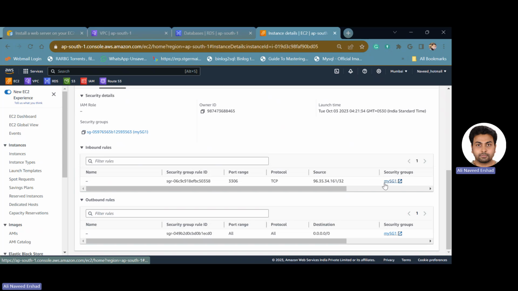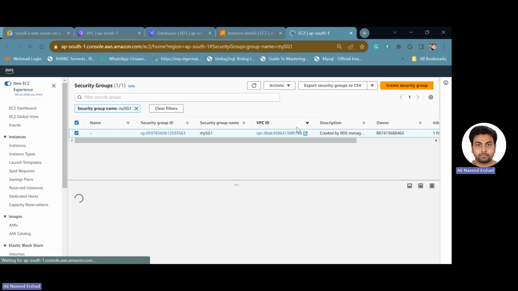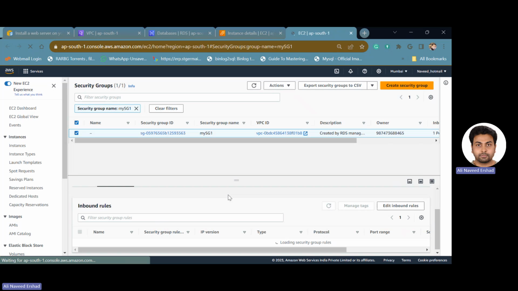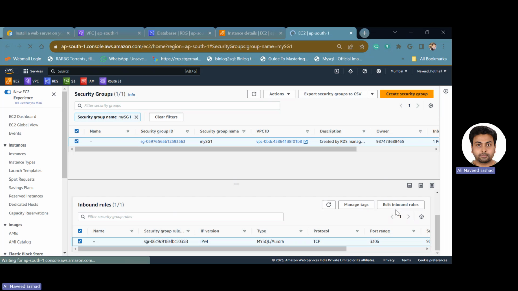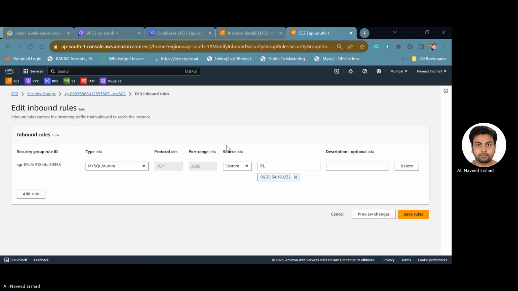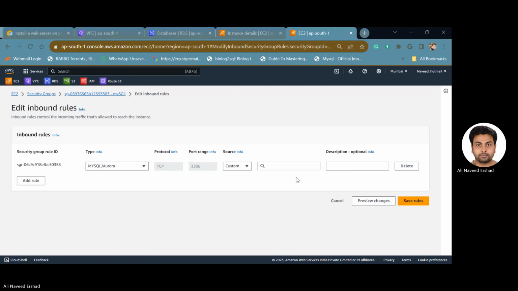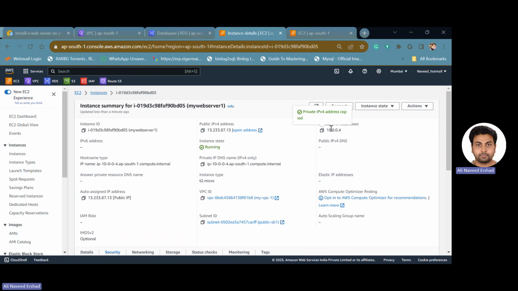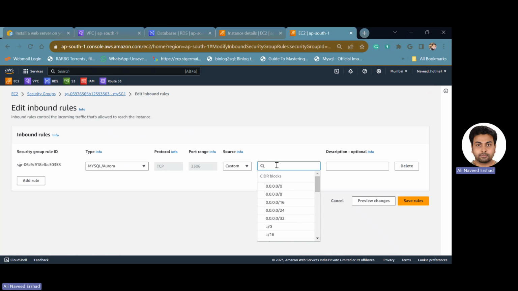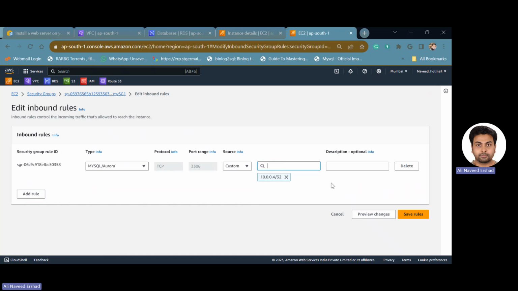Click on this security group, MySG1, and go to the inbound traffic. Edit the inbound rules. You can see here for RDS the port is 3306. If you want, you can give it 0.0.0.0, but generally I would give the IP address, the private IP address of the EC2 instance. And then I will give this one.